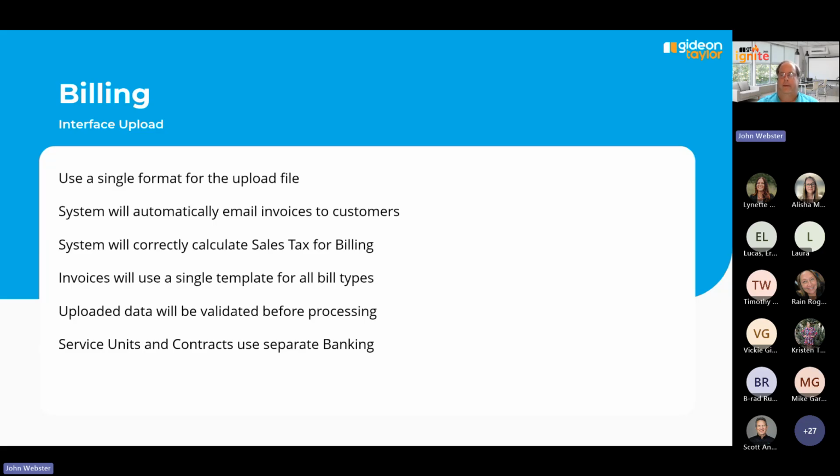For billing requirements, ideally they wanted a simple single format for the upload file, so that all of the service units would use the same process to get that data in. The system needed to automatically email invoices to customers. It would correctly calculate sales tax for billing. We wanted to use a single template. In the custom system, they would generate a new template for new messages needed on the bills. Rather than letting data drive that, they would actually have a new template for each one. And we wanted to get away from that because that becomes a real maintenance headache to try to keep track of which template I need to update for what.